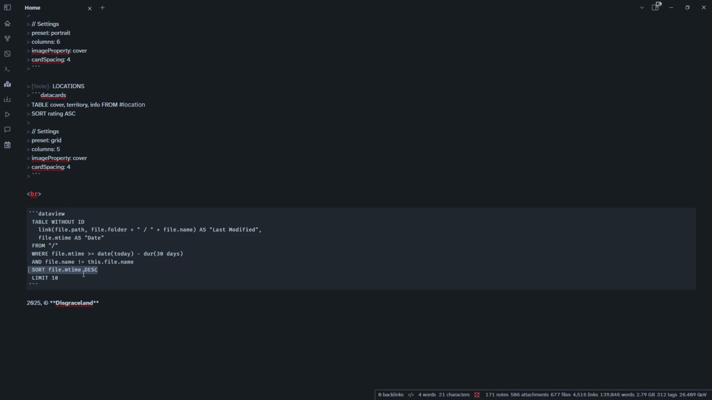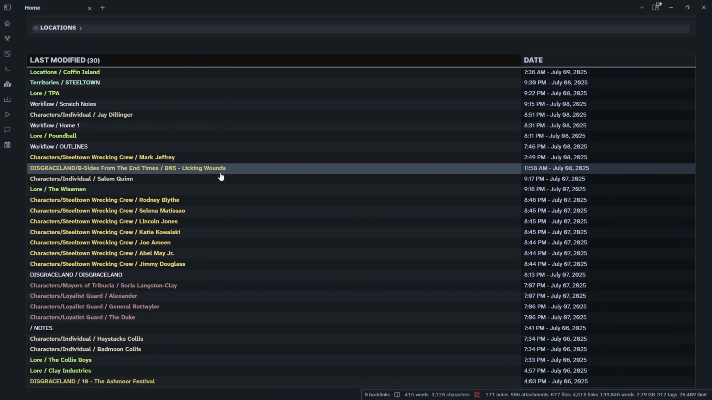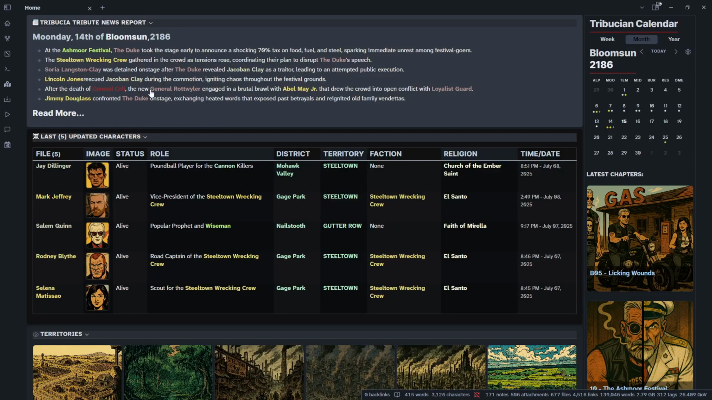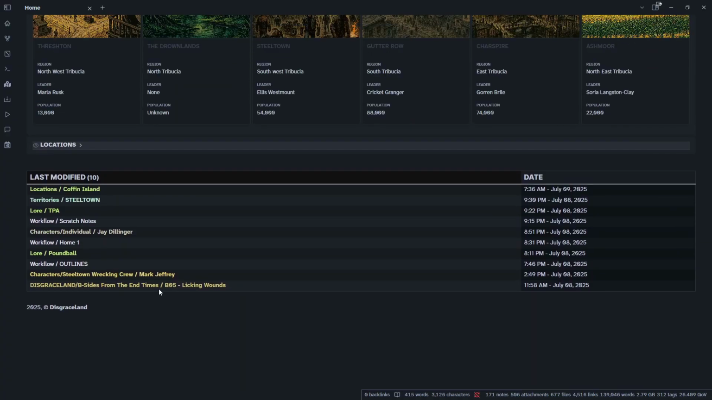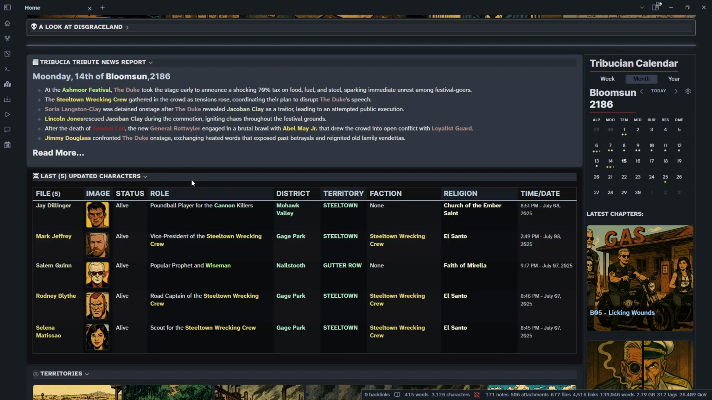And this is just sorting it, descending, limit 10, and we can change this. We can make it 30 if we want, and now we got a whole big list of the last 30 modified characters, modified anything. And that's just a quick walkthrough of that Dataview section right there. And finally, the last updated characters section, it's the exact same as the last modified section down here. And all it is, it's a Dataview query within a callout box, essentially.